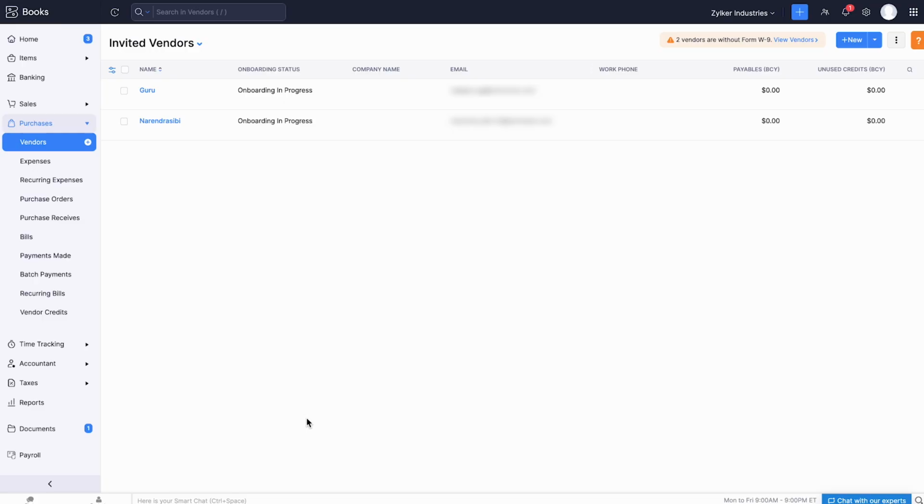Once your vendor has filled in their details and submitted them for approval, you can verify the information and approve them. If a vendor has not provided all the requested details, you can ask them to fill in the missing information, and this can be done for vendors in the invited vendor section. Also, if a vendor does not provide the details you have requested, or they don't meet your business requirements, you can reject them.